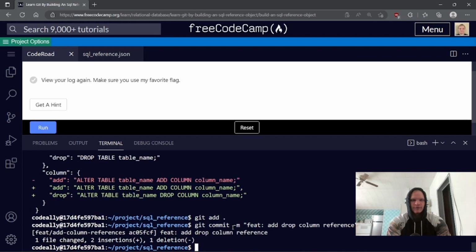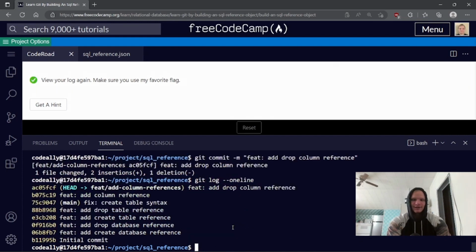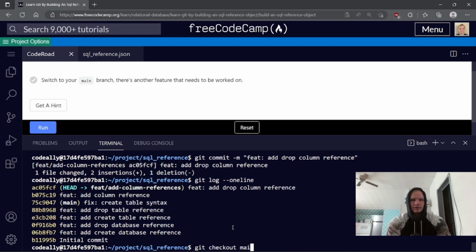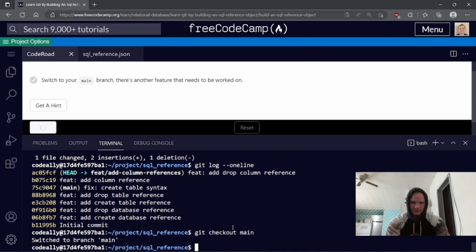All right. View your log again. Make sure you use my favorite flag. Git log --oneline. There we go. Switch to your main branch. Git checkout main. There's another feature that needs to be worked on. All right. Create and switch to a new branch. Git checkout -b this time for a new branch, and then add insert row reference.